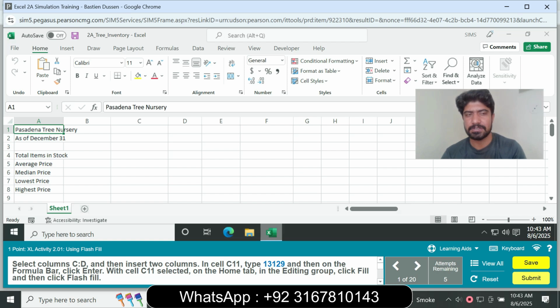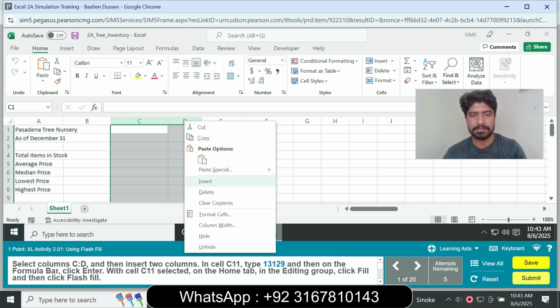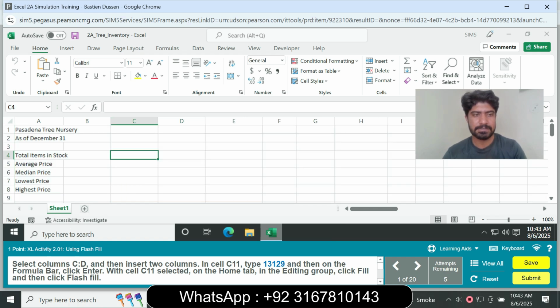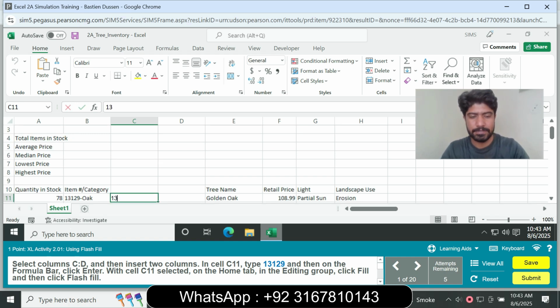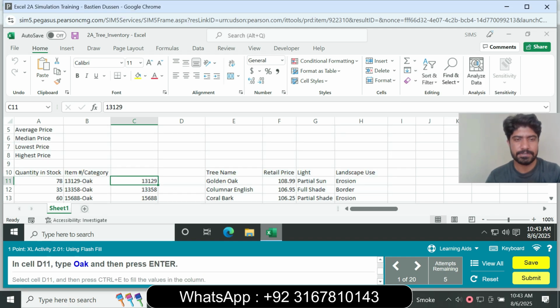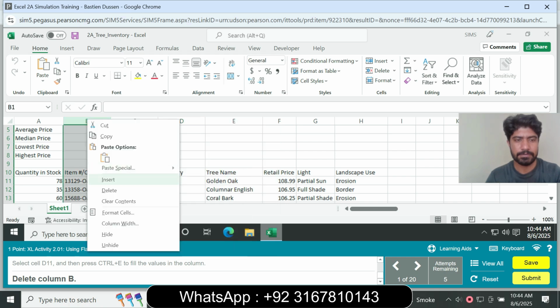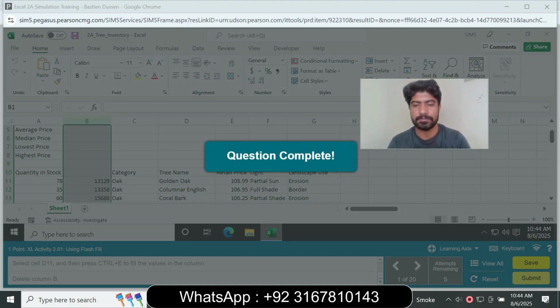Open the Excel 2 simulation trainings, total questions 20. We move to question number 1. Select the column C and D, right click and click insert two new columns. Select C11 and type 13129 as centers, then in the editing group click Flash Fill. Next is D11, type the presenters, and press Ctrl+E, and delete the column B. So question number 1 is complete and we move to question number 2.